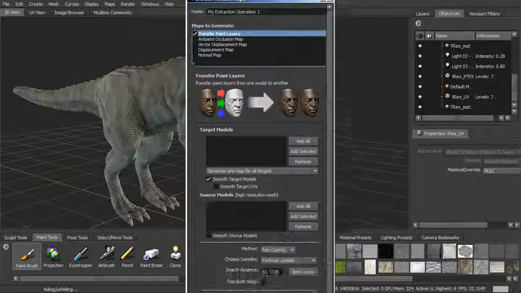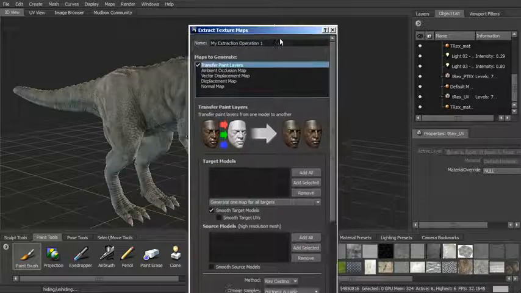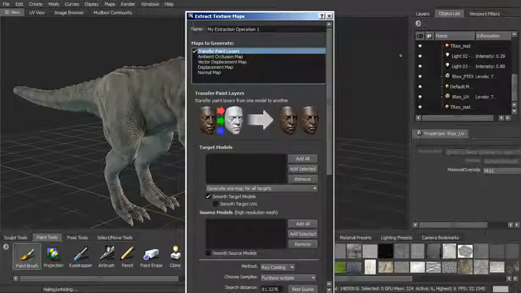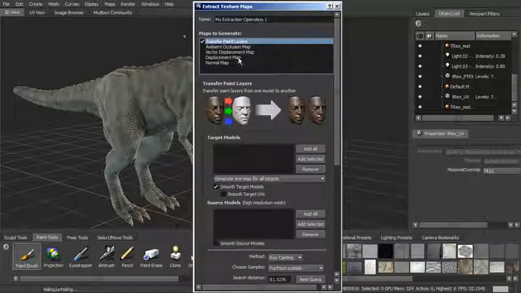Okay, let me go ahead and see if we can see everything. And this is going to be very similar to when we looked at working with our vector displacement maps. It's going to have a very similar look for it. And then also when we start to do some of our map extraction, this is where we're going to come to. But right now we'll concentrate on Transfer Paint Layers.